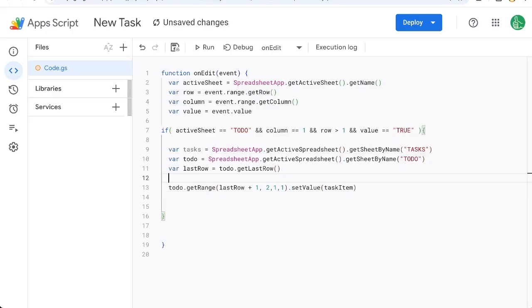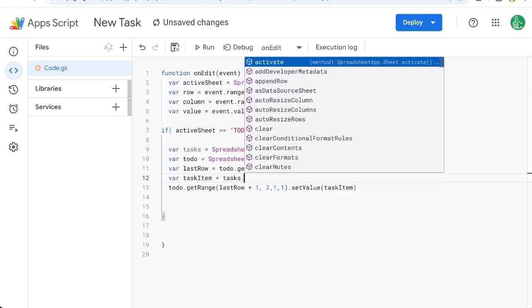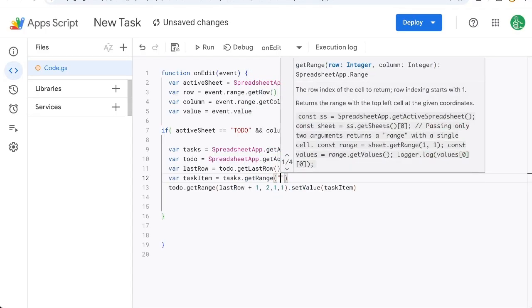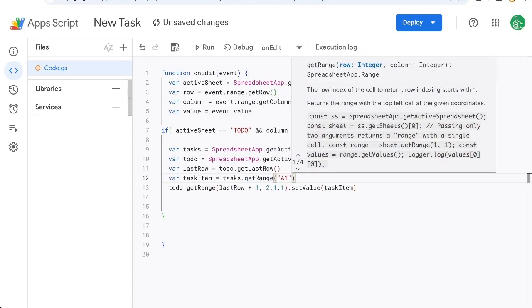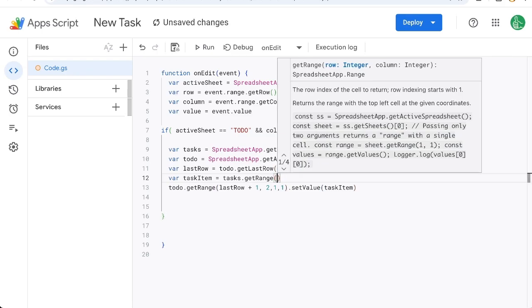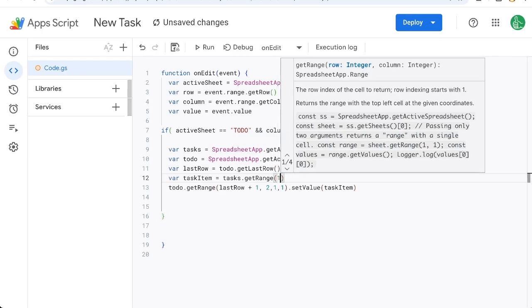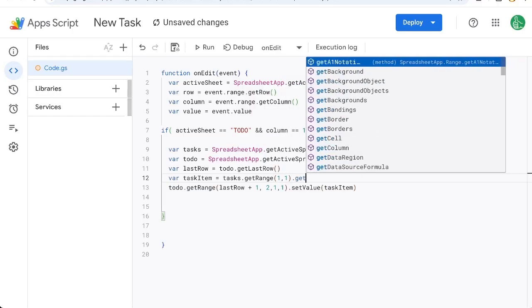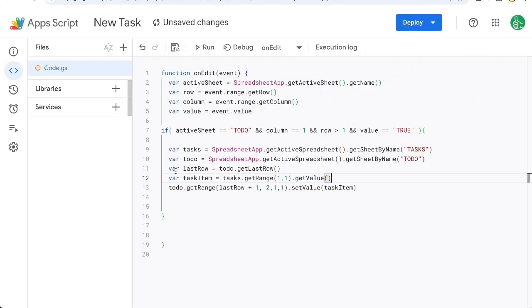So what is that task item? Variable taskItem equals tasks.getRange. Here we can do A1. It's possible. But I also like to keep the uniformity of this, where you go to row 1, column 1, and we're going to getValue. So we're getting the value of whatever is in A1 or 1, comma 1, and we're setting it to whatever is the last row plus 1.